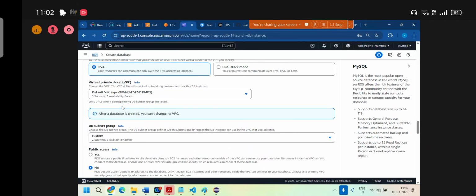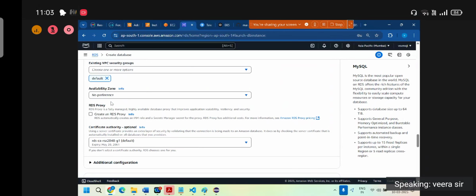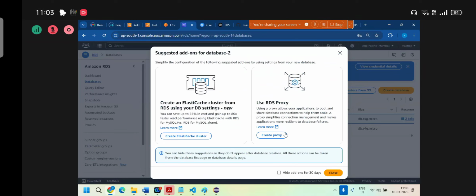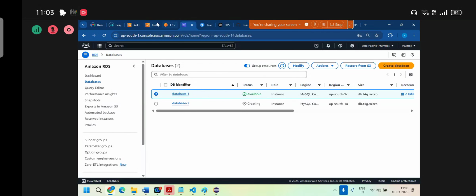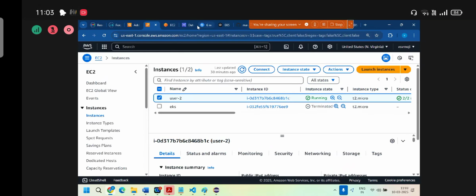Availability zone preference, you can leave it. If I select 1A, then 1A subnet only RDS will take at this time. Let's go ahead now. Database 2 is creating now. Database 1 is already available. So one region is selected, right? So go to network. Which region am I creating in? Mumbai. So let's go to Mumbai.